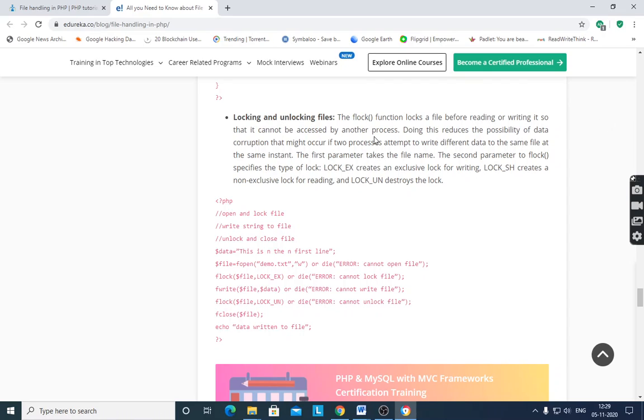The flock function locks a file before reading or writing, so that it cannot be accessed by another process. Locking is necessary because some operation is going on with the file, and in between, another user can't access that file if you use the flock function. Only one process can be executed from start to end.